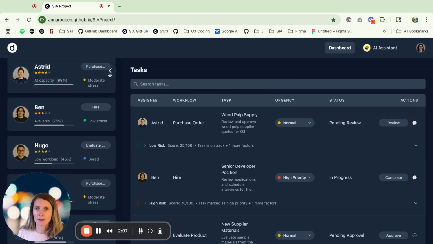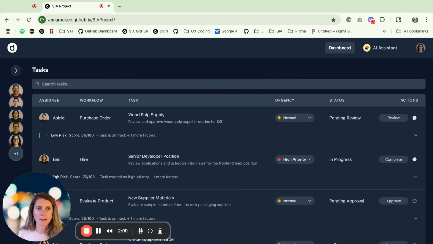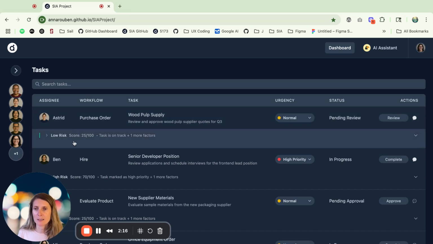All right, let's move on to tasks. Here we have a list of tasks. You can filter them using search. For each task, AI determines risk level. So for example, this task has scored 25 out of 100.